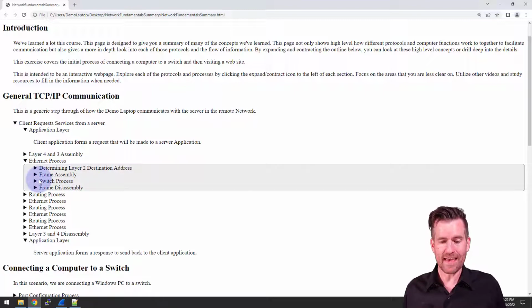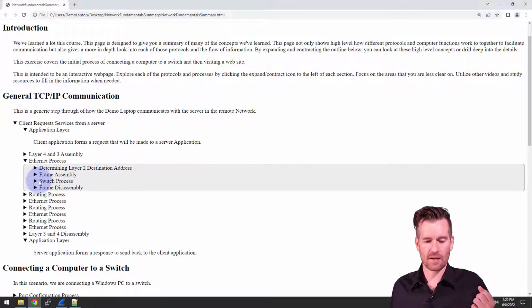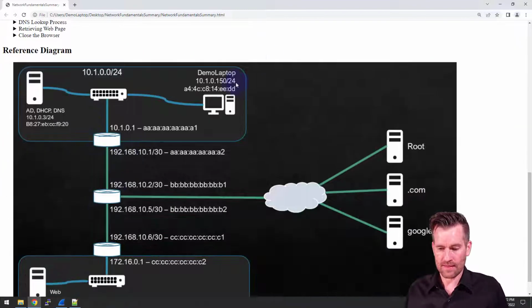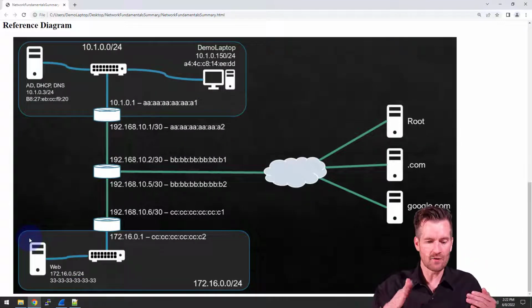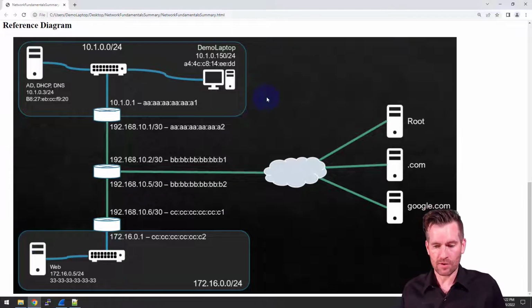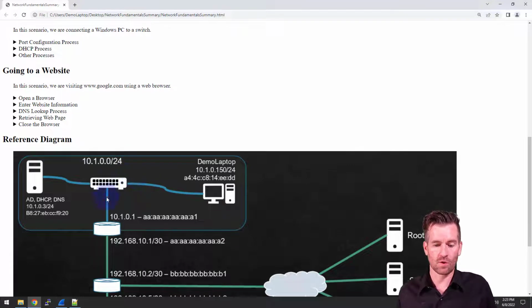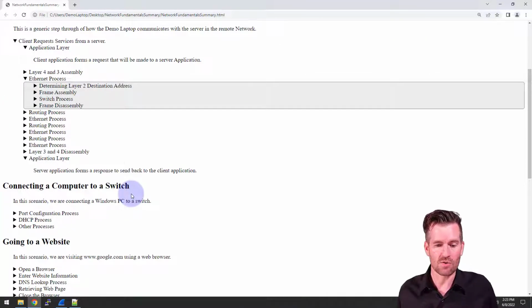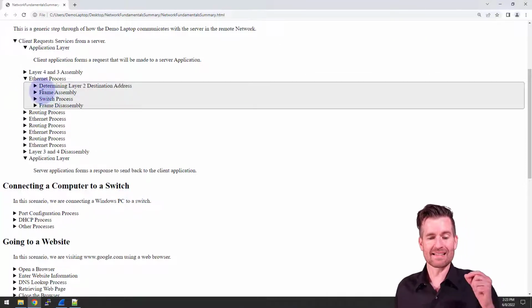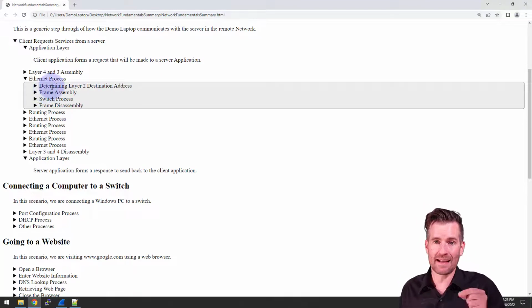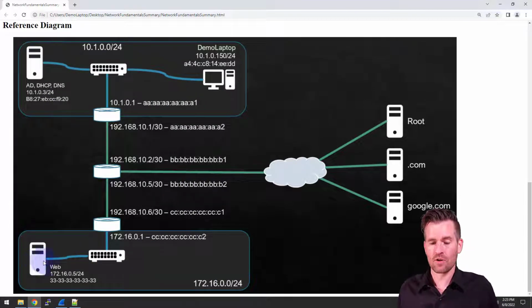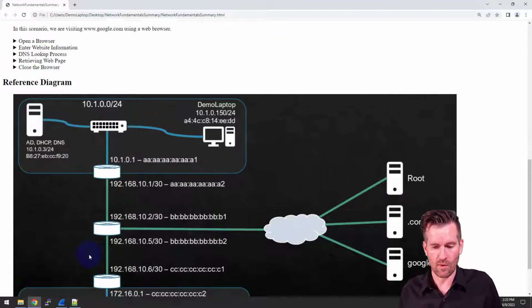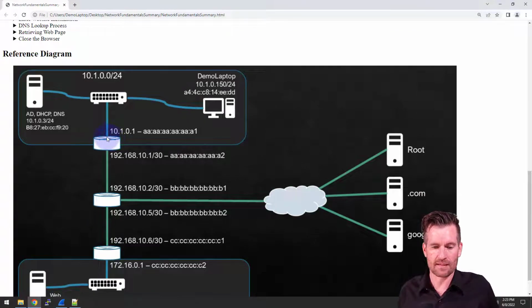To do that, it needs to know the MAC address, because we know that from this demo laptop to this web server, it uses the IP address to route that information. But to go from this demo laptop to this router, it's got to go through the local area network. And on the LAN, it uses a MAC address. So it needs to determine what that layer 2 destination address is. And in this case, it's routing this to a remote network, and so it needs to know the MAC address of this router.